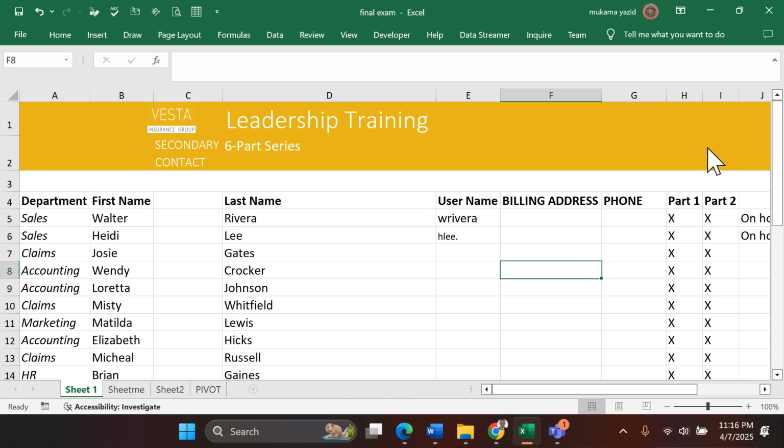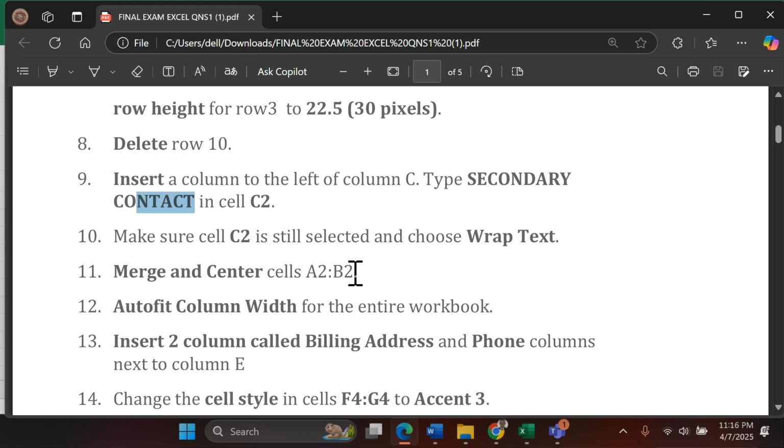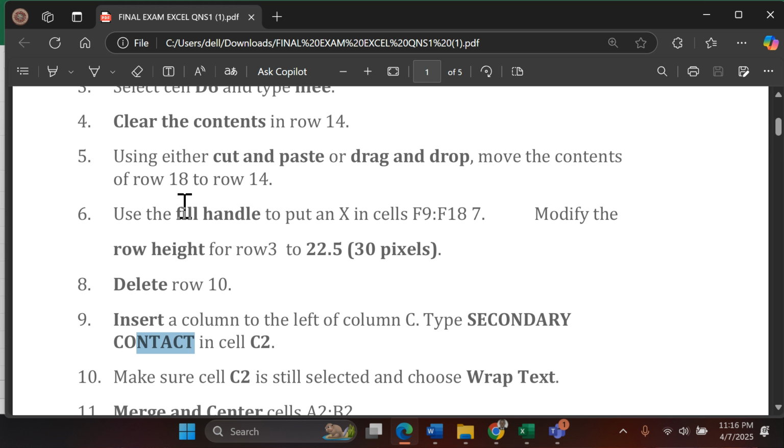You can ask, please, what about searching for billing address and phone? Whatever they ask, you have to do it. Then for the fill handle, X. And this question, are you talking about this question? Yes. They said use fill handle to put X in cell F9, that is from F9 to F18.